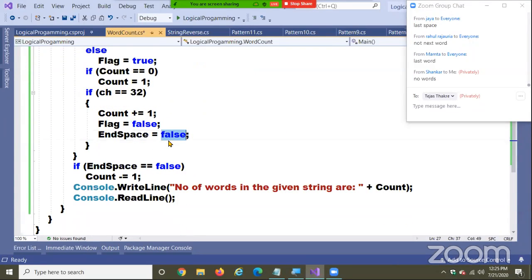Now come here. End space is equals to true. See, end space equals true means what? Tell me. If I set this value as true, it means the end character is a space now. Yes or not?